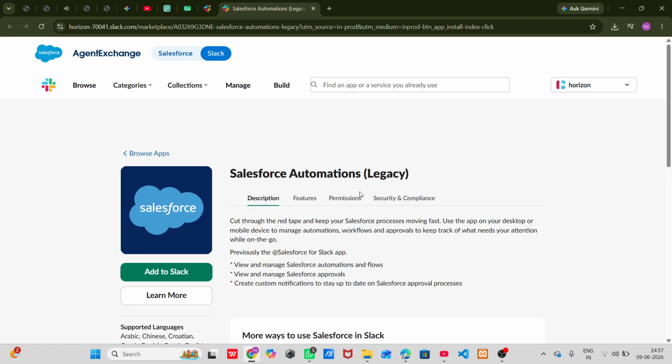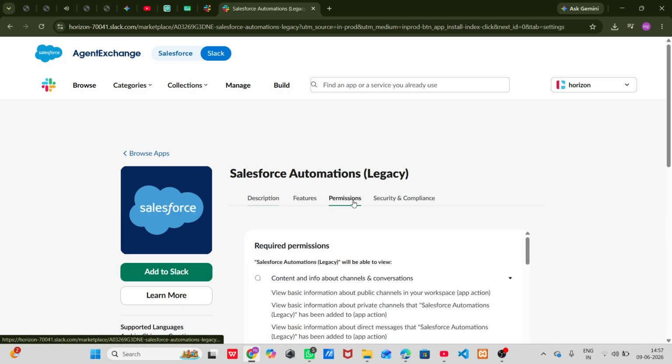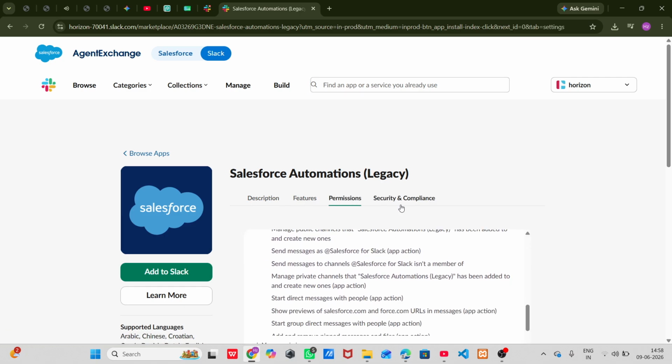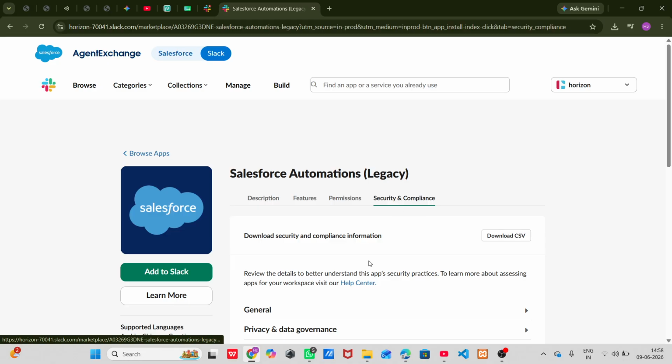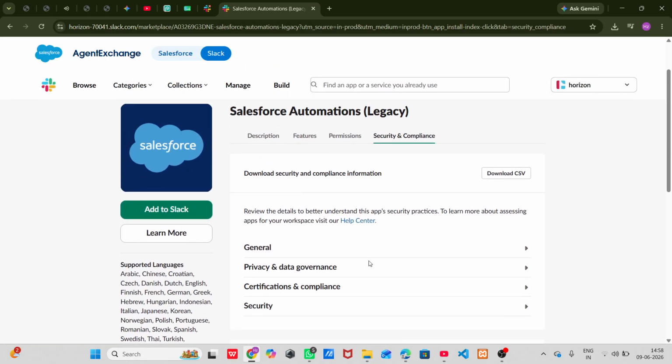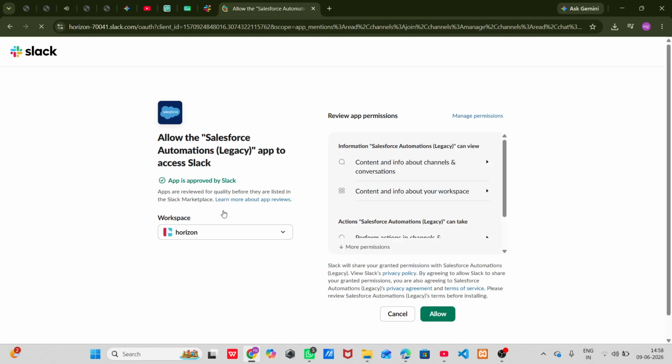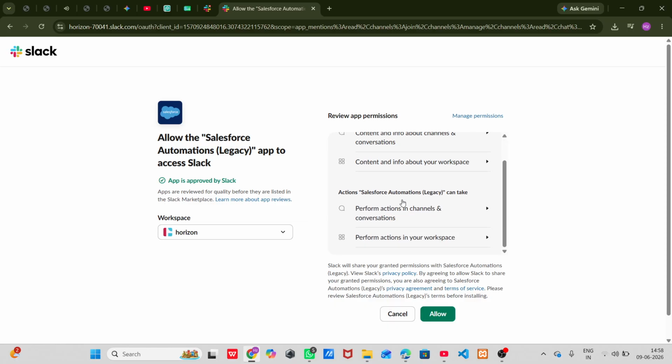Now you'll need to select the correct workspace. Make sure you use the workspace picker to confirm whether you're targeting your production or sandbox environment. This is important as it determines where your Salesforce data will be integrated. Once you've selected your environment, click Allow to confirm permissions and finalize the installation into your workspace. Take a breath. You're doing great so far.